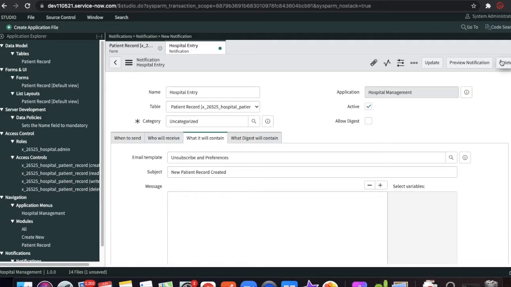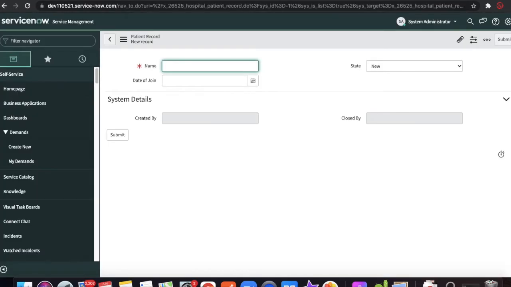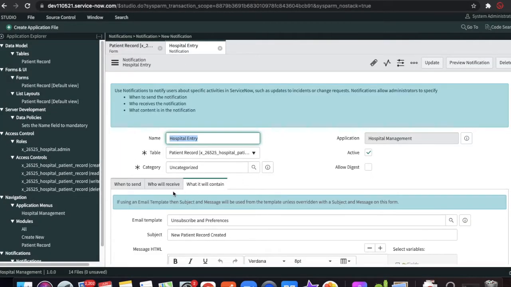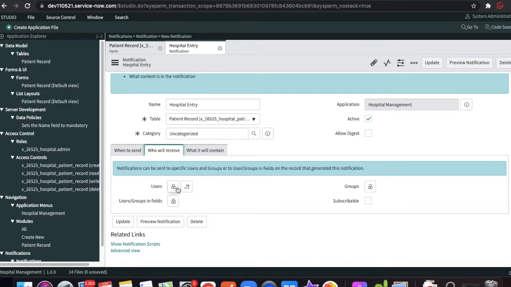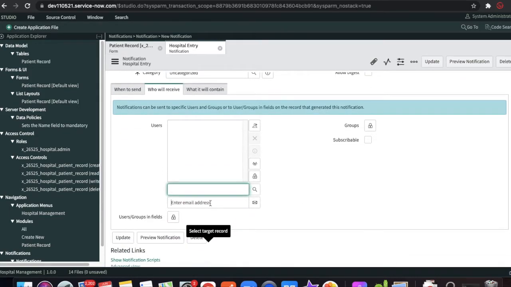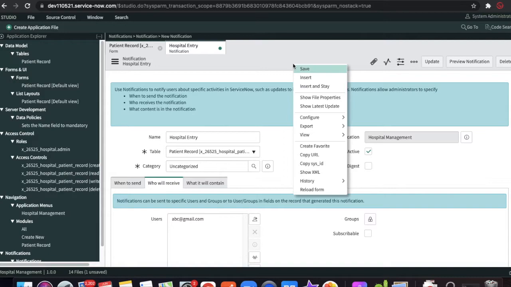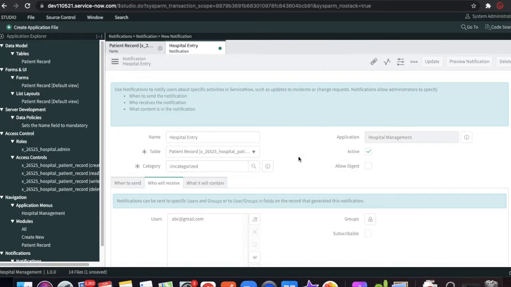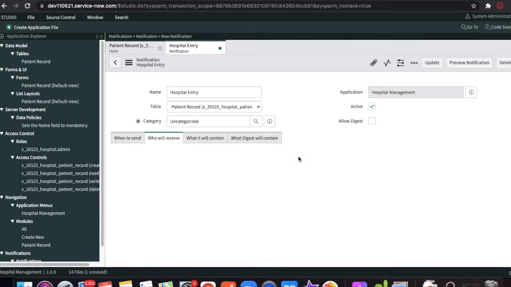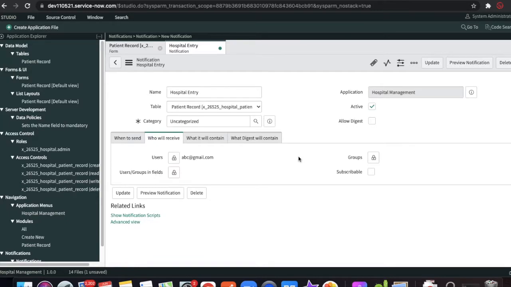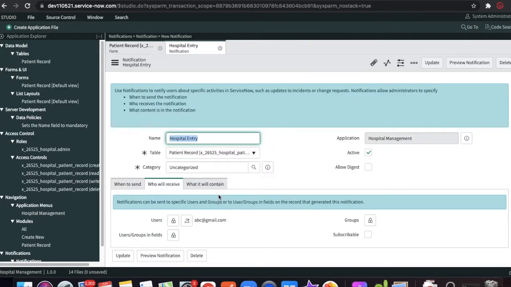It means that whenever a record is created in this hospital management system, a notification will be sent to a particular email address. The email address is what we actually mentioned. Let's add that and save. So it will be sent to abc@gmail.com with all the details. Okay.